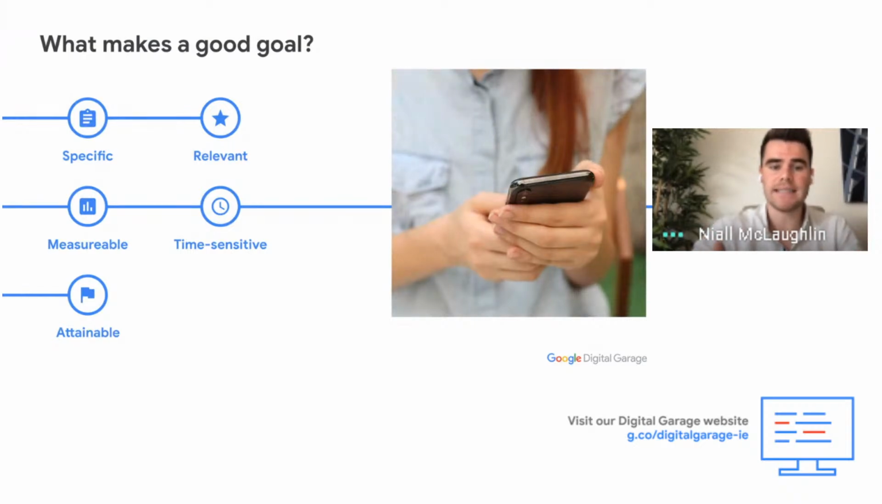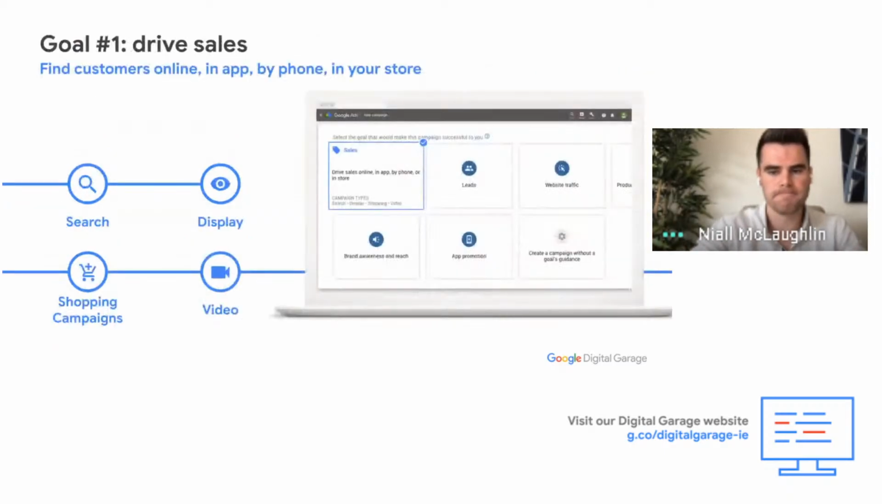And finally, for the time frame, it's so important to set one and set an explicit one. When do you want to achieve this goal by? It might be that you want to sell 25 refrigerators online in September, for the sake of argument. Okay, so our working example goal is to sell 25 refrigerators online this month.